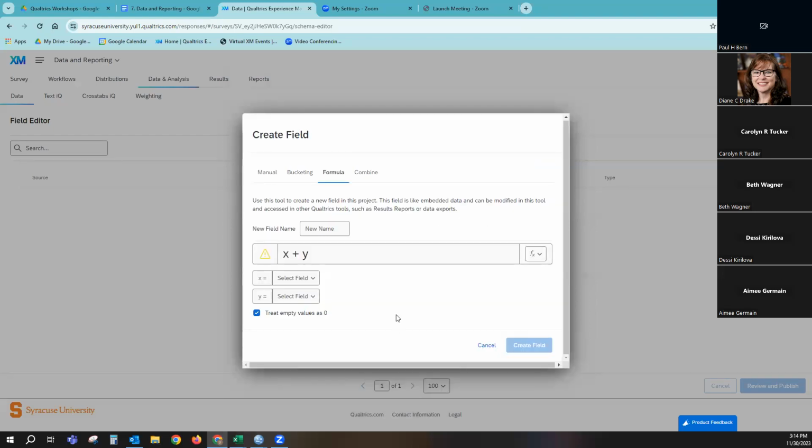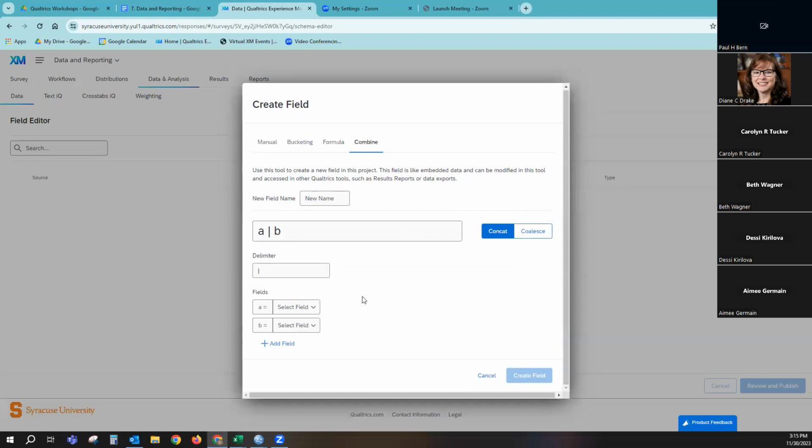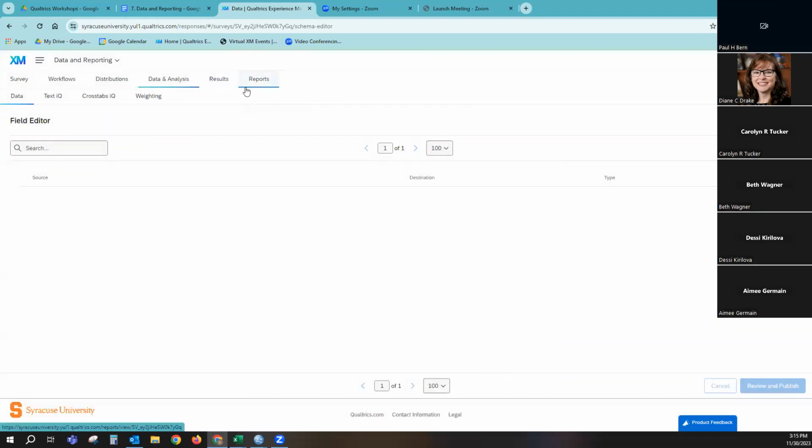Formula is just that. It's, as it says, X plus Y. Here's where you can take your height and weight fields as well and create a BMI. And combining, concatenating, which is just mashing them together, and coalesce is kind of sorting through them. As I say, these are good for the online results and reports that you can create through Qualtrics. If you're not going to use those, then do all of that in SPSS, Excel, what have you.